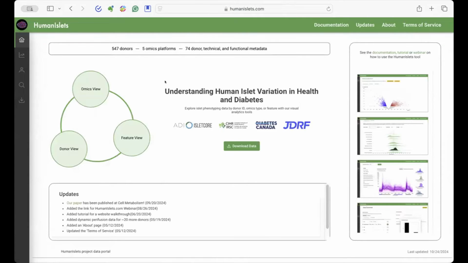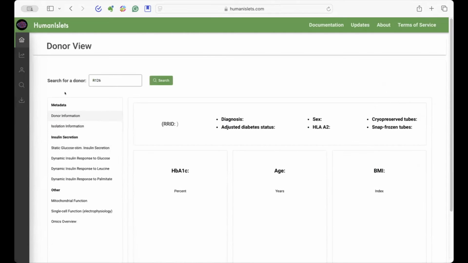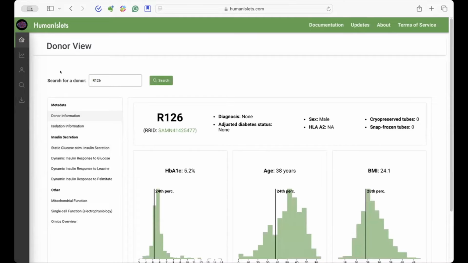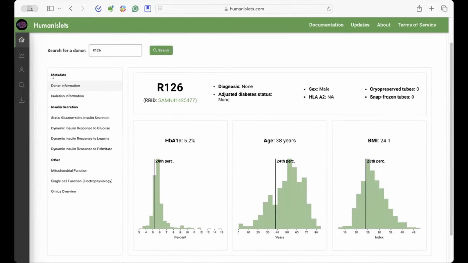So I mentioned that there are three different main sections for the website. Actually, we should probably say there are four. So there's the omics view, donor view, feature view, but there's also a page for downloading data, which you can access here or here. I'll show you that in a moment. But we'll start in the donor view. So if you click on the donor view, it brings you to a page like this.